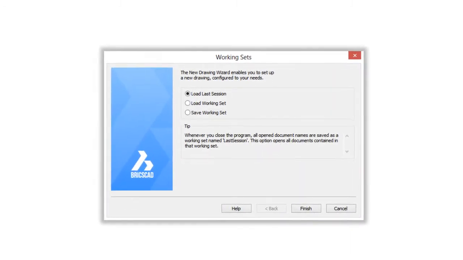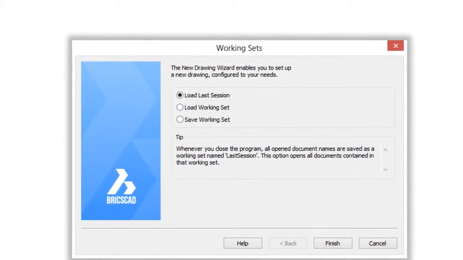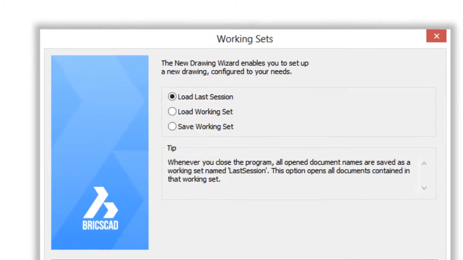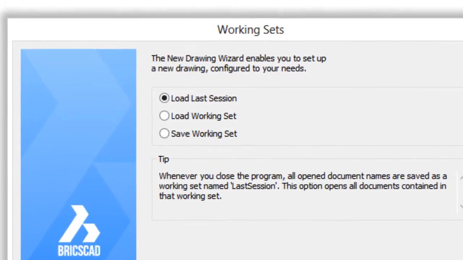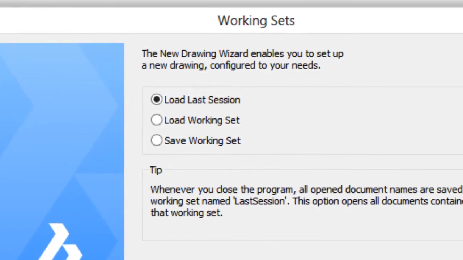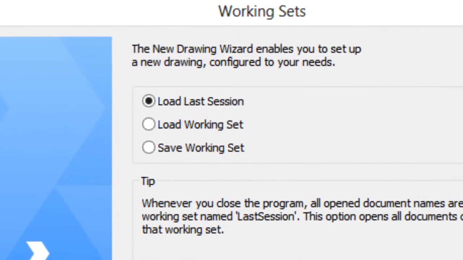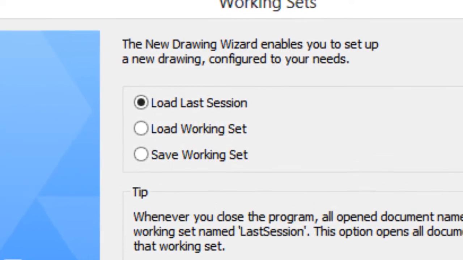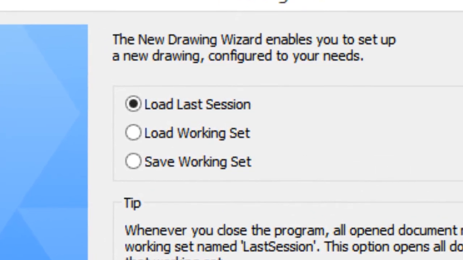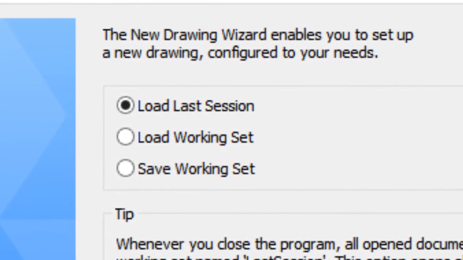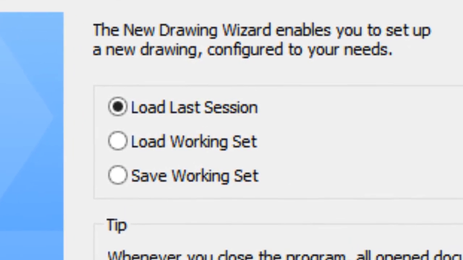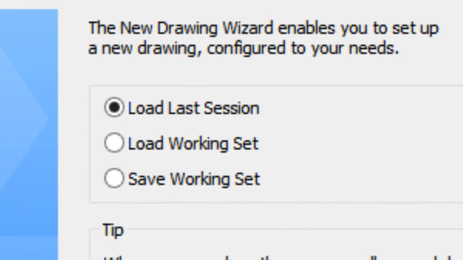Now here's a feature in BricsCAD that AutoCAD doesn't have, and it's called working sets. It's just a way of being able to load a group of drawings, either by name or to load the last set of drawings that were open in BricsCAD before the last time it was closed. You use working sets to open two or more drawings all at once. Let's see how it works.